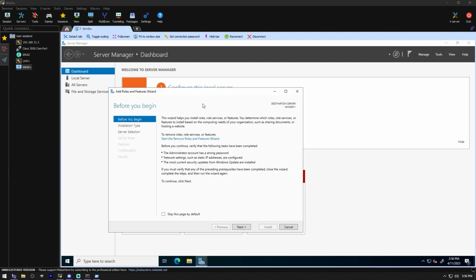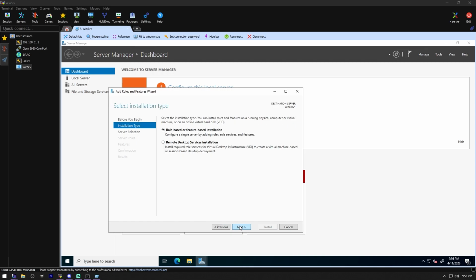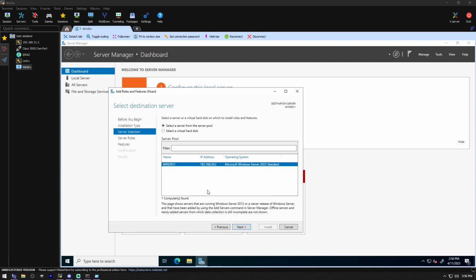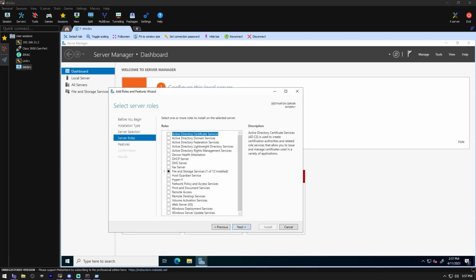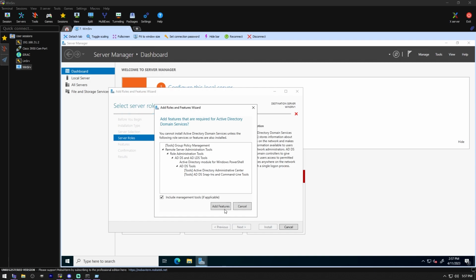We're going to click Add Roles and Features. I'm going to leave this alone. Hit Next. We're going role-based, feature-based installation. That's our server, WinServe 1. And then we are just going to select Active Directory Domain Services. We're going to tell it to add all those features because we need them.